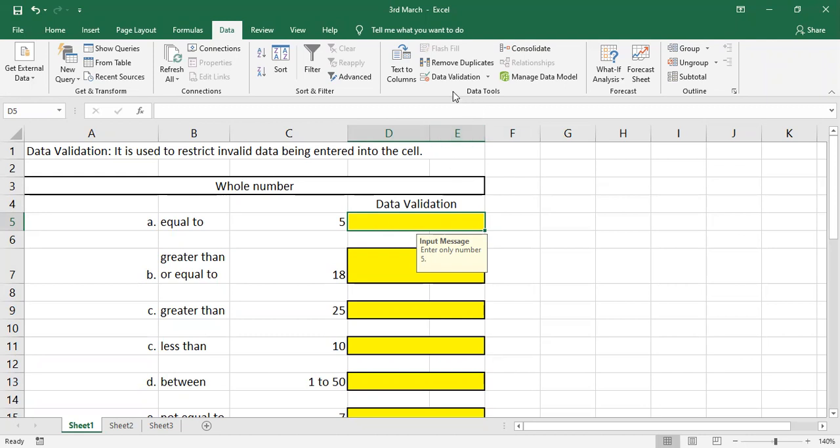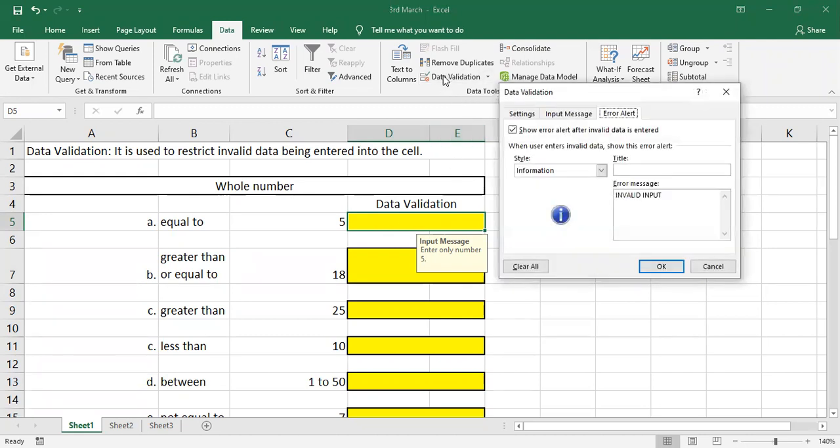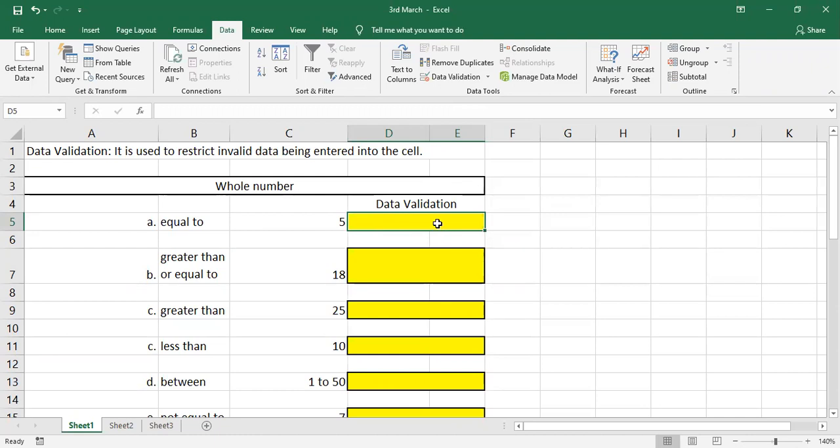If I don't want to give any validation, if I want to clear all the validation given, what you need to do is just click on here data validation. If you want to clear the validation, click on here clear all. Okay. See, now it is not displaying the input message. Now whatever data I want, I can give. If I want to give 1, it will accept. But before, it was not allowing you to insert any other values except 5.